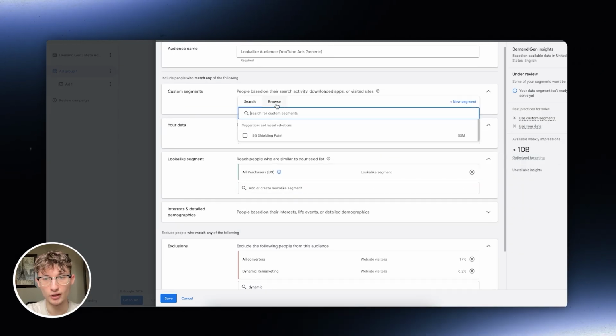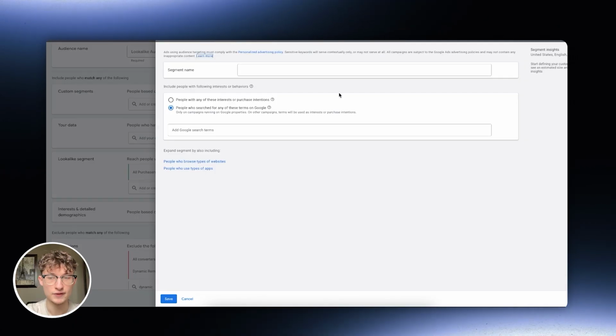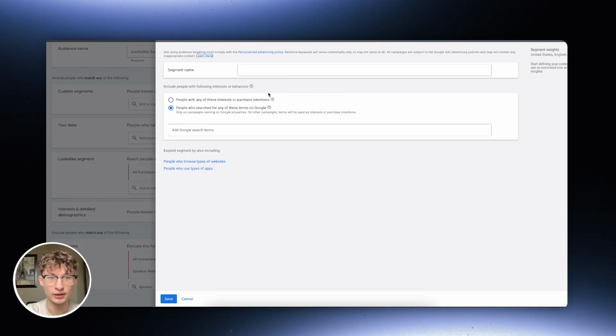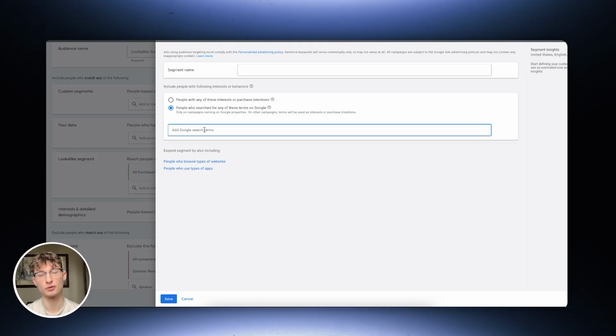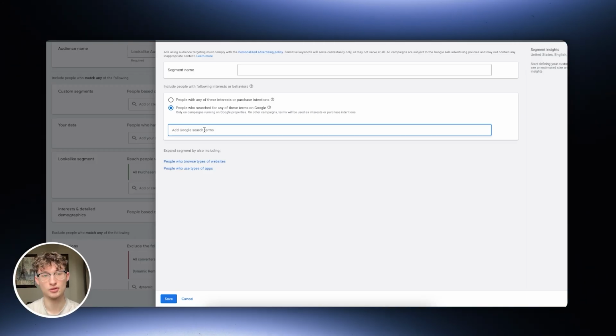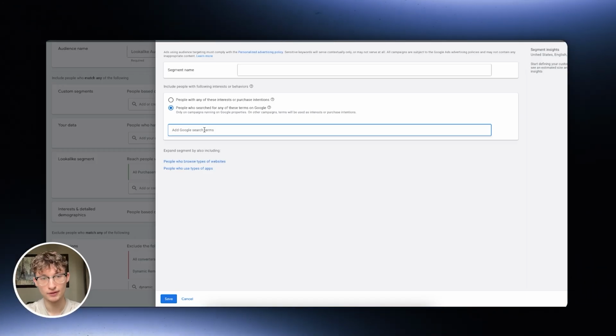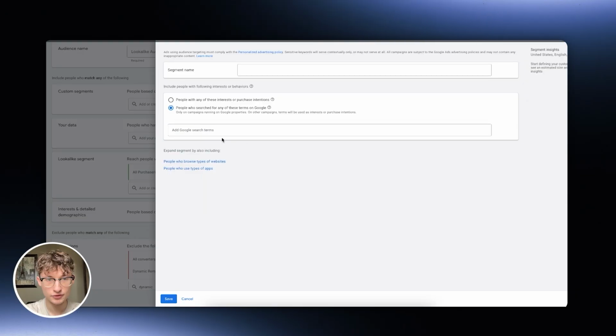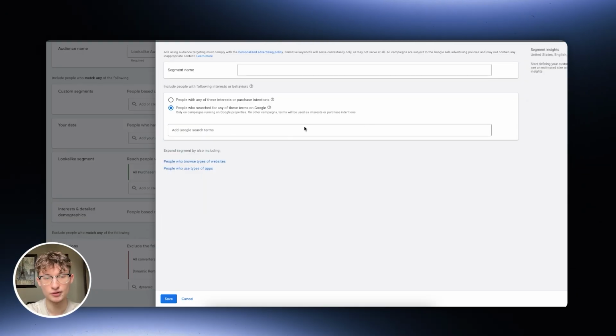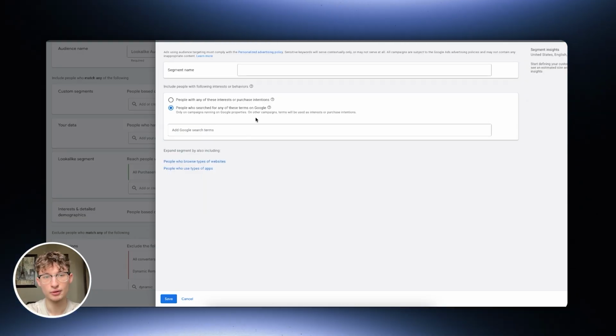And then something else that we can do as well, this is a pretty slept on feature, is you can add certain search terms. So if you have certain keywords or search terms that are performing well in Google search and shopping, I would add these in here. So you can say XYZ keyword, and then you're going to find ideas, or you can just add it. And so I would add maybe 10 to 15 of these. You don't have to go overkill, but again, you're just feeding it with more data.